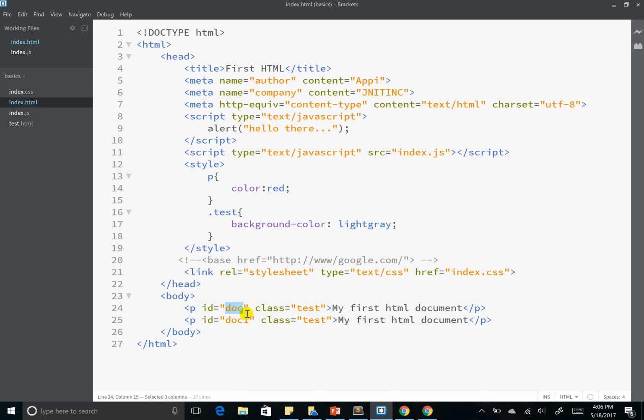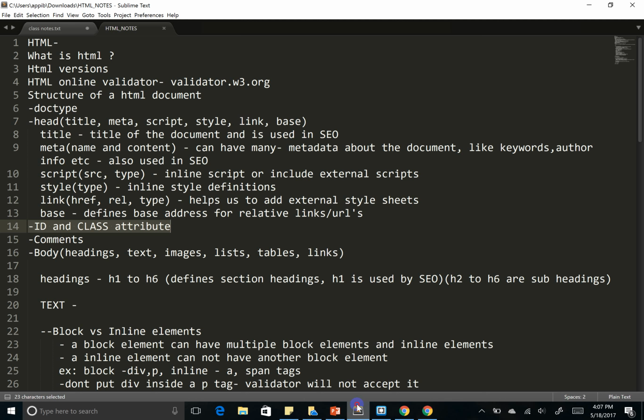Okay, but you can have a class attribute whose value can be the same across multiple elements, because if you wanted to apply the same style across multiple elements, you can use your class attribute to do that. Okay, and whatever is here defines the content of your document. Okay, understood your ID and class? Your ID and class are very, very important. ID should be unique. Alrighty, moving on. And I have already showed you how to comment out your HTML code.